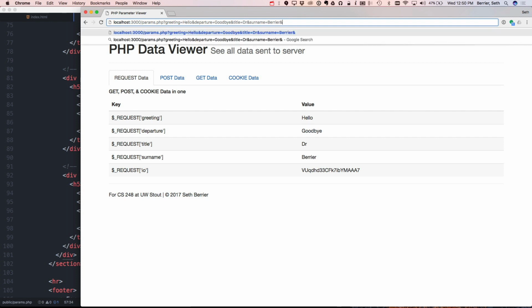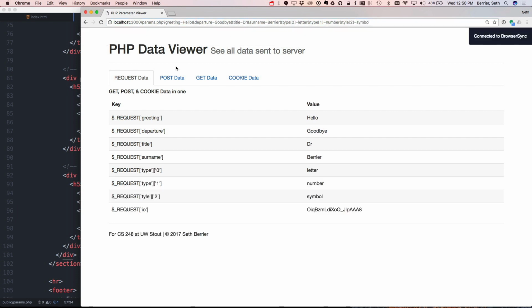So let's say we have an array that can contain different types. We would type it out generally like we would normally type an array. Type of 0 should equal, let's say, letter. And type of 1 should equal number. And type of 2 should equal symbol. Let's do that. And there we go. You can see how they're coming through here.